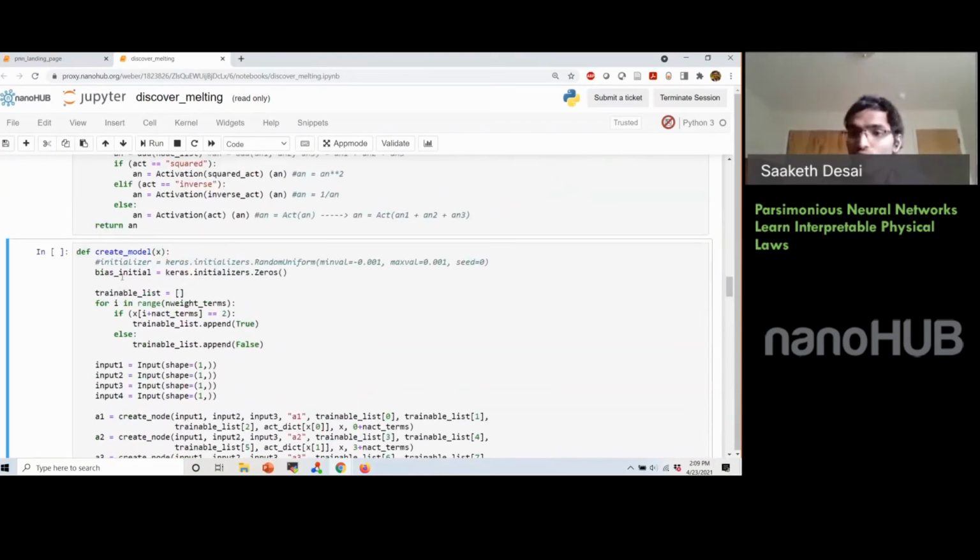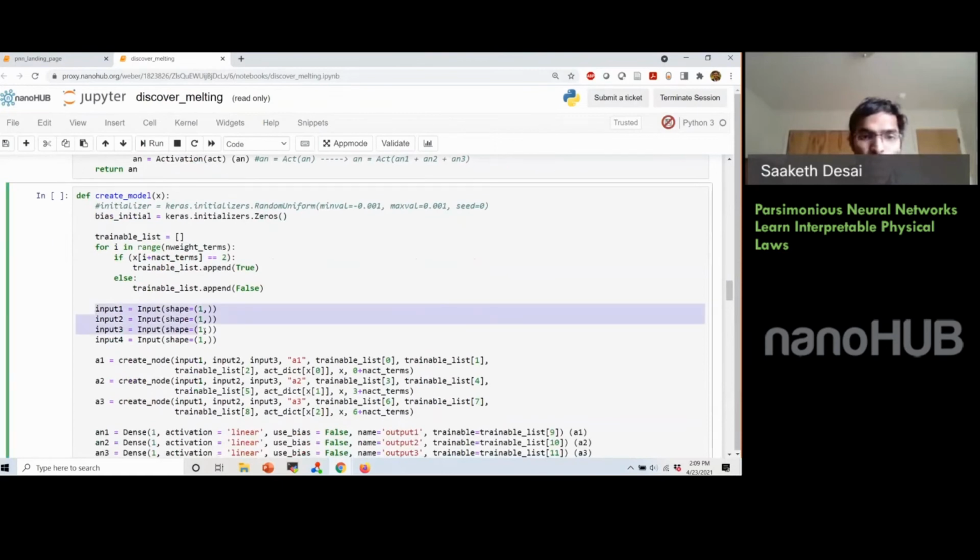Now that we've created each neuron, we can create the model, and we're going to do this using the create node function that we just defined. So let's skip over to these 4 lines here that declare that our inputs, input 1, input 2, input 3, input 4, are input neurons. This way, Keras knows that these are inputs and expects them to be of a certain shape. And when the data is passed into Keras, the inputs are passed into these tensors automatically.